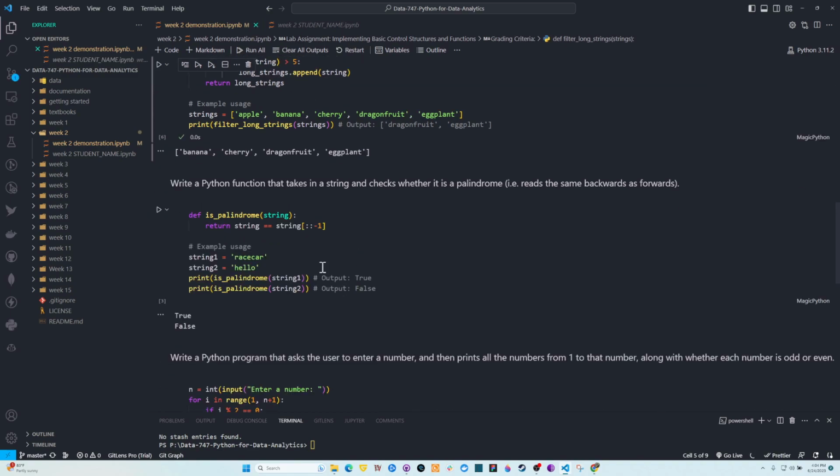Next, we're going to create the is palindrome. So very similar. It's going to use the function parameter, and just about as simple as it can possibly get, this is going to take the string, it's going to reverse the string. So by doing this, ::-1, it basically takes the string and it reverses the string.